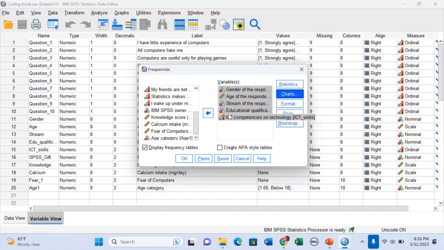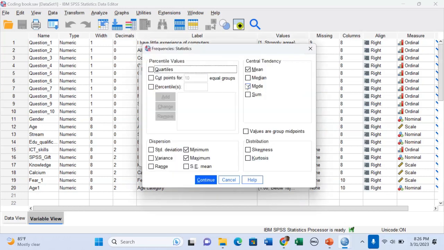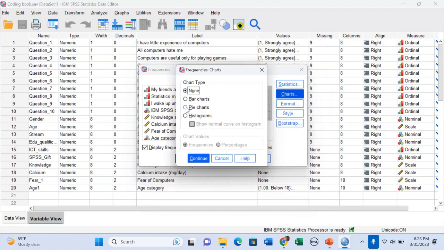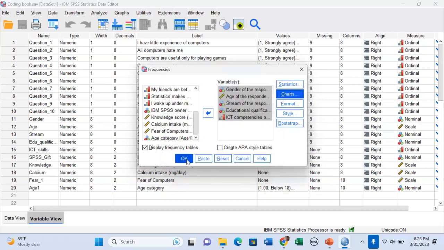Then you can go to Statistics. You can simply click on mode, or perform mean, mode, minimum, maximum, just to understand what kind of data we have. Just click on Continue. If you want to prepare any kind of charts, we are going to talk specifically about charts later on. But for the sake of understanding frequencies, you can choose any of the charts, percentages, continue.